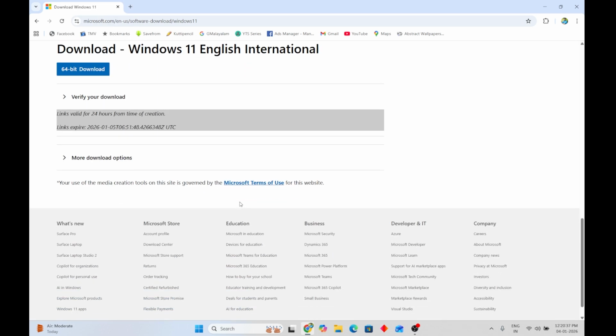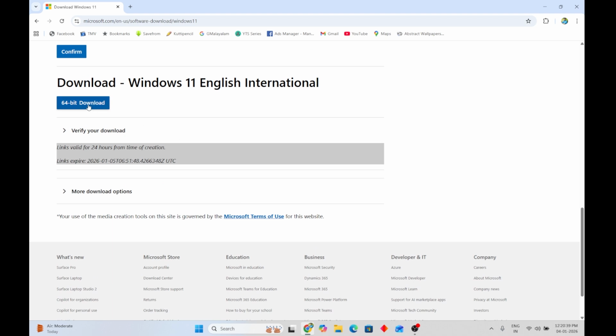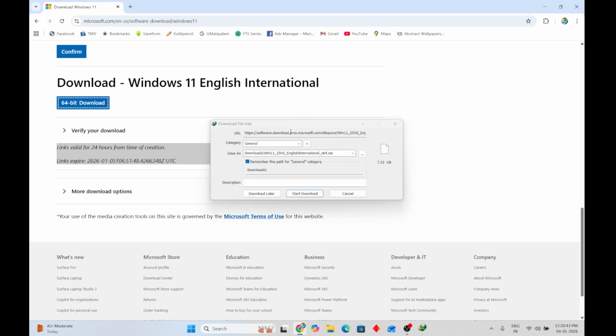Please wait for a moment. Click the 64-bit download button to start downloading the ISO file. It will take up to 30 minutes to 1 hour to complete the downloading process. Please wait until it finishes. Make sure you have an active internet connection on your PC while downloading the ISO file.